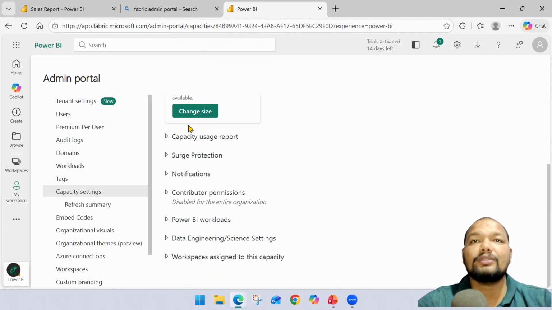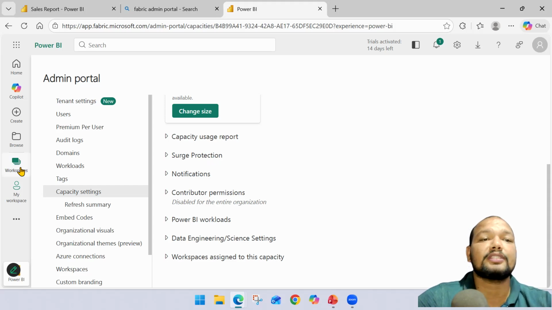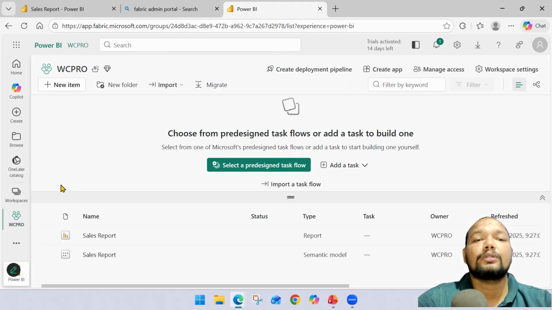Right. So in shared capacity, you can't do anything. That's why it is not enabled for the pro workspace by default. But yes, for fabric workspaces, it is enabled. And now, even if you want to go to the admin settings, you can go to the admin settings for the Power BI.